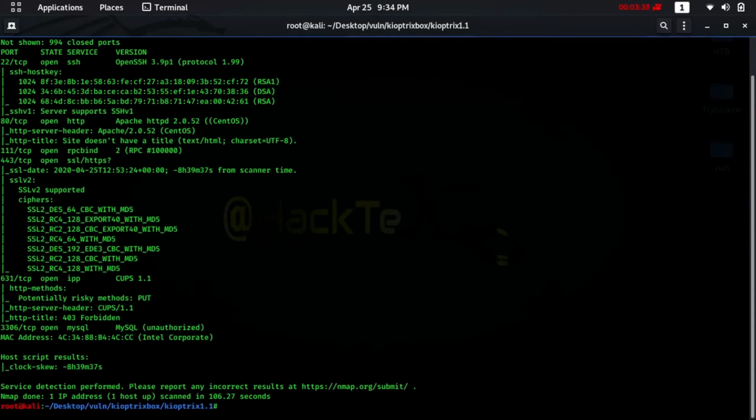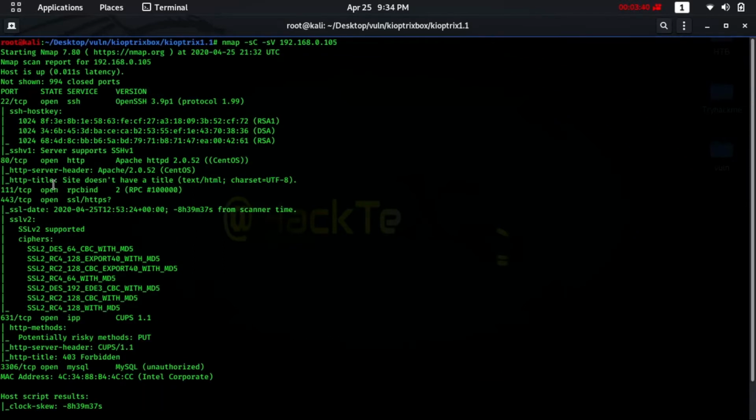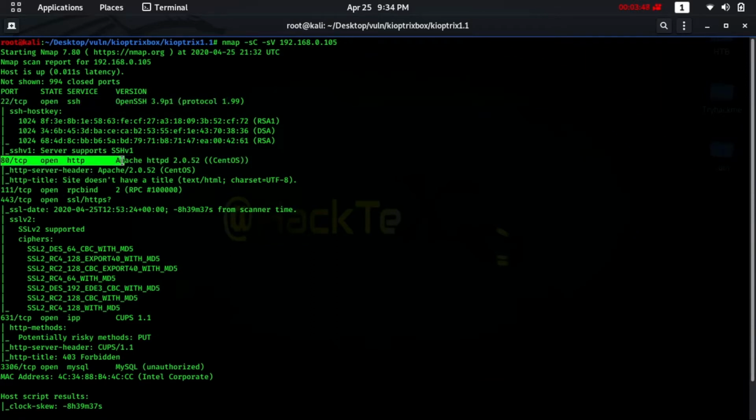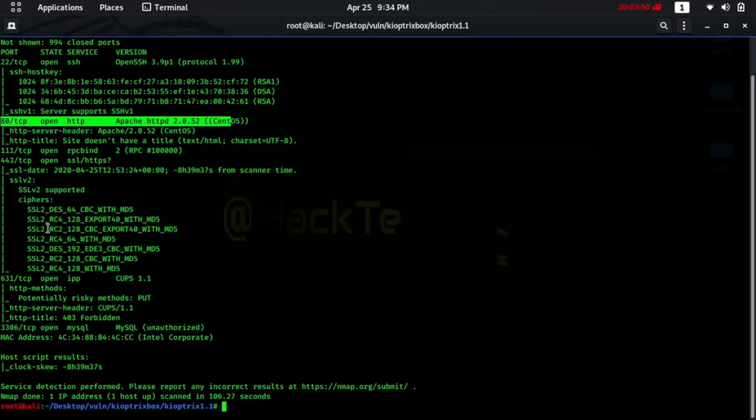Okay, here we got something. Here we got few ports. Port 22, which is of SSH, port 80 of HTTP service, which is of Apache version, and port 111, port 443, port 631 and port 3306. Sorry for that.